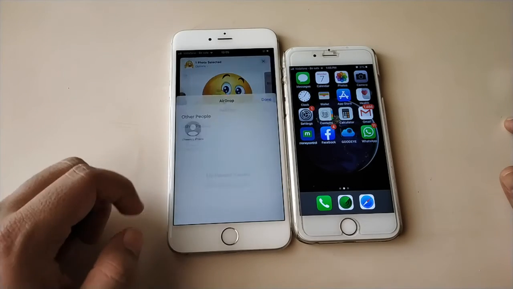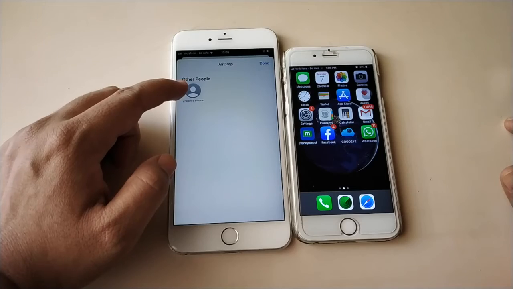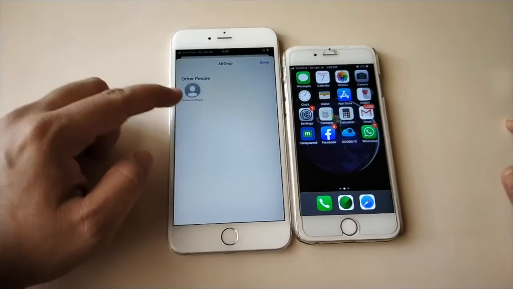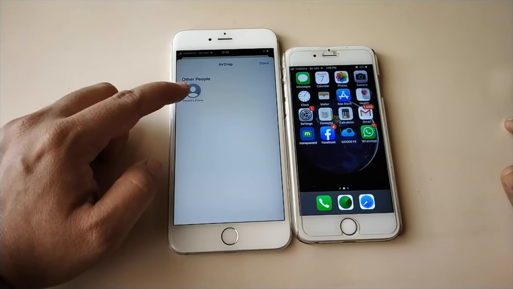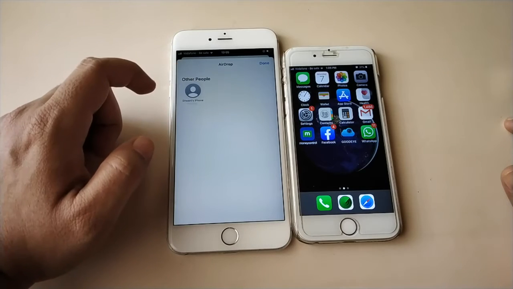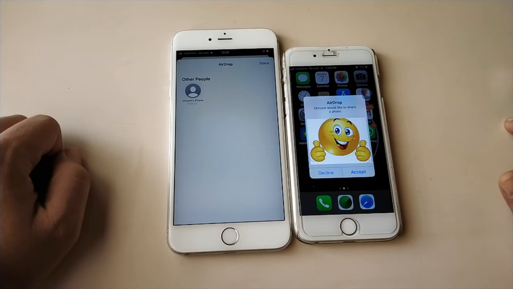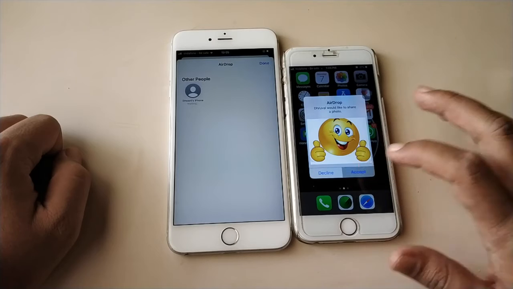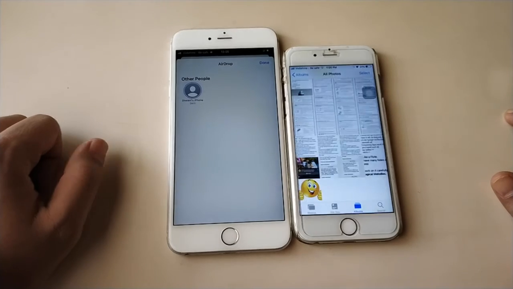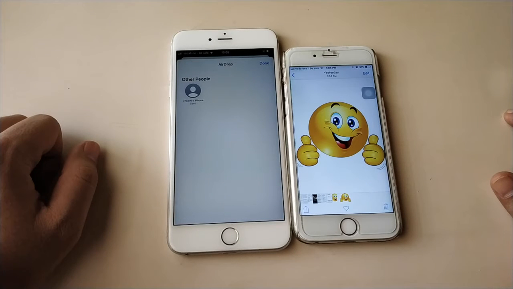I will tap Airdrop. You can see this phone's name is iPhone. It is already here. So I will tap it. It will ask for permission in the second phone. Please accept. And then you can see the file has been transferred.